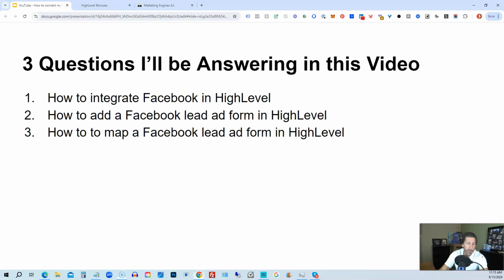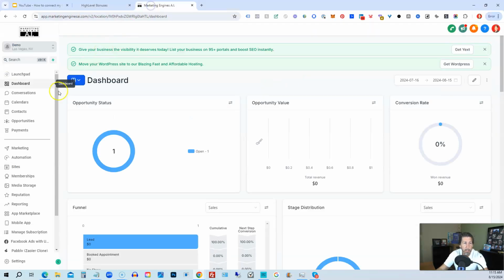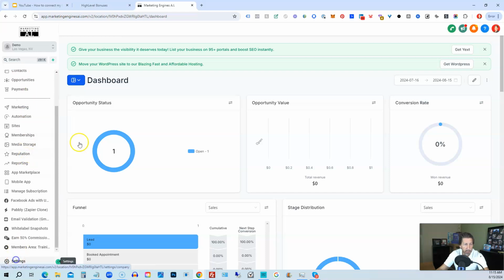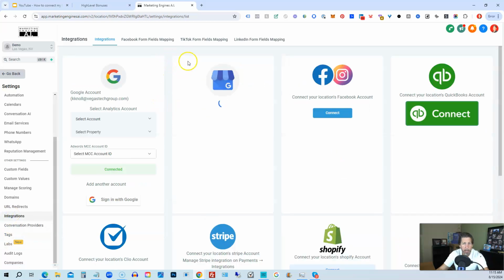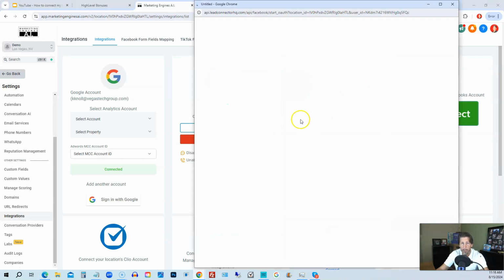All right, so let me hop out of here and into my demo account. And from here, you might be on the Launchpad or dashboard. I'm going to scroll all the way down to settings. Then I'm going to scroll down to integrations. And on the integrations page, I'm going to connect your location's Facebook account. So we're going to click connect.